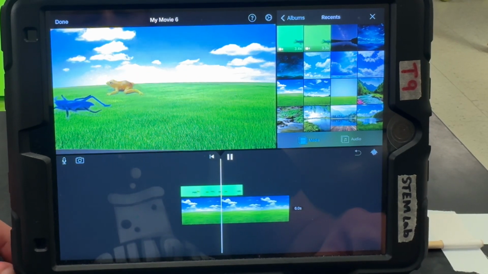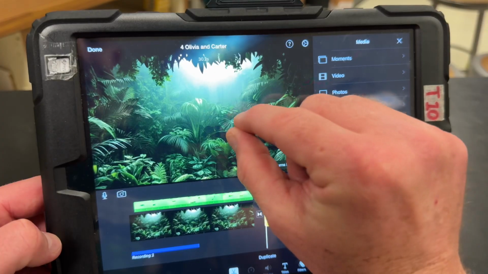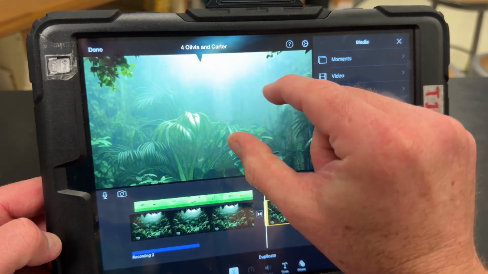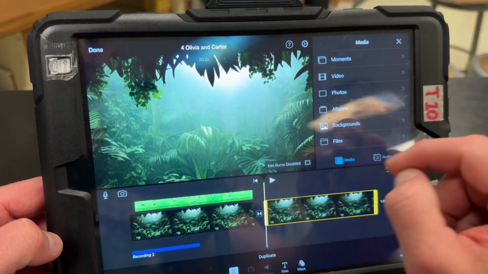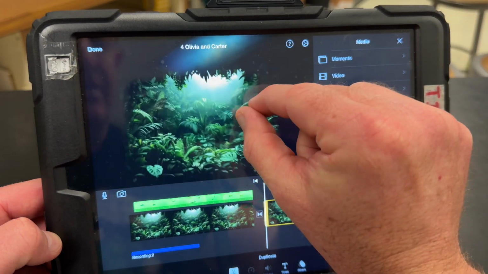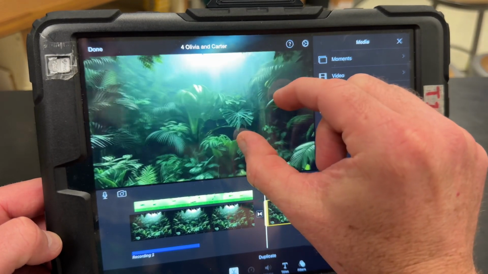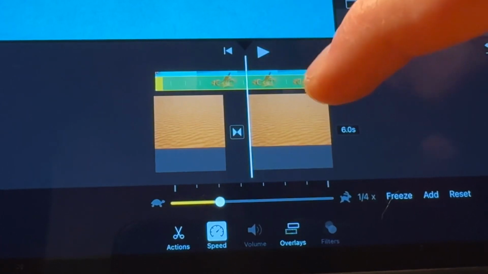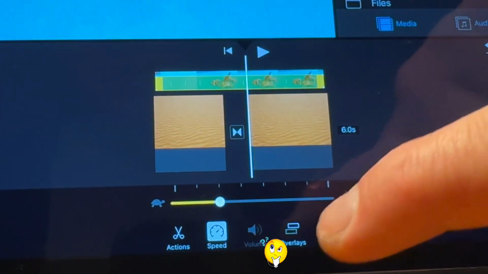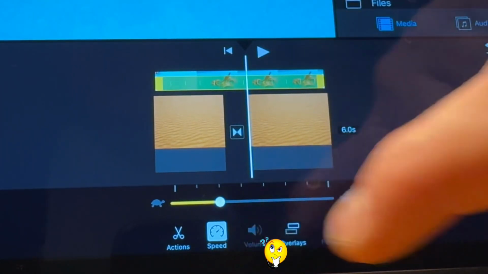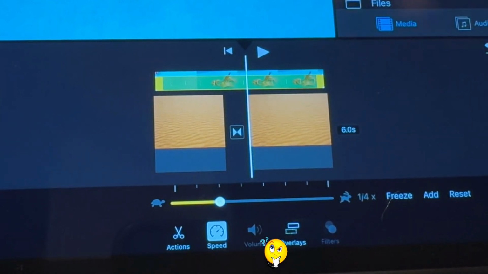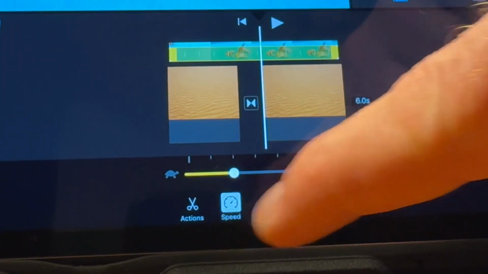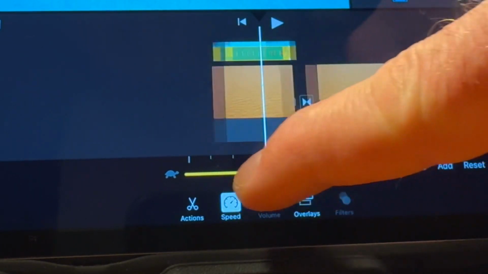And I can play with that. I can pinch apart to zoom in, or I can pinch together to zoom out. And then it will stay that way. Now, if I tap on the green screen, you'll notice the volume button doesn't work. And that's because it knows there is no sound with our iMotion green screen background, so that's not an option. But there is speed, so I can speed it up or slow it down.